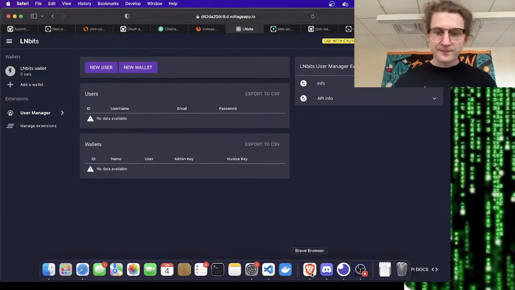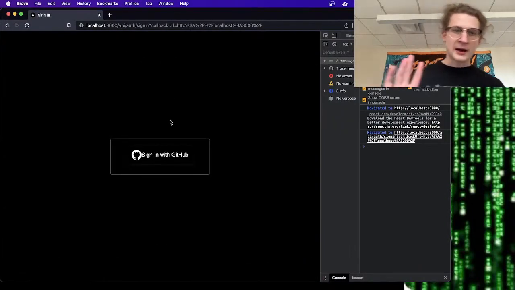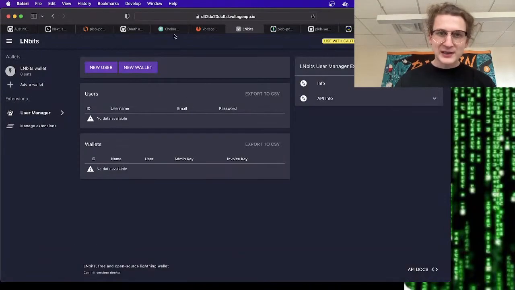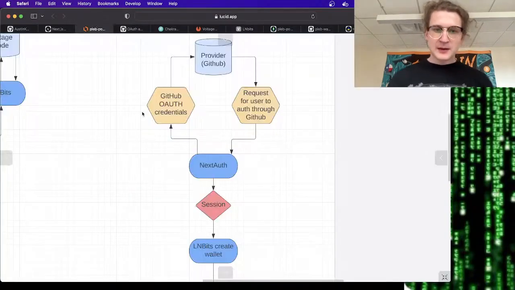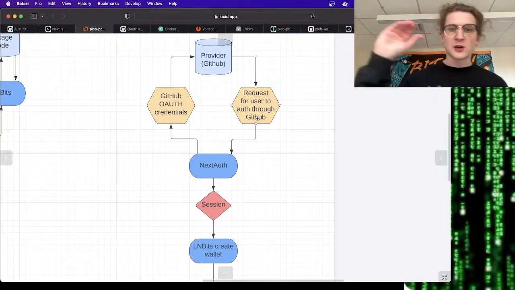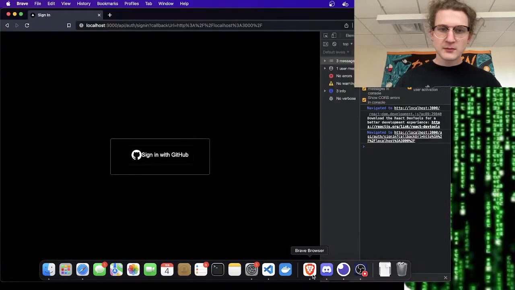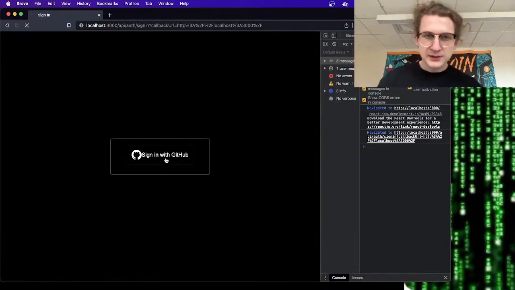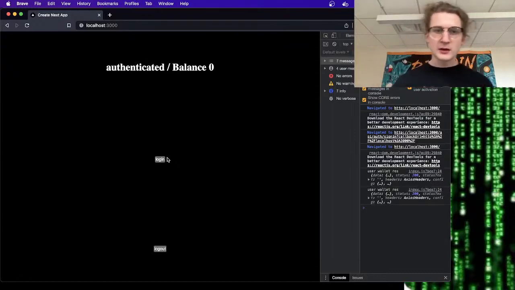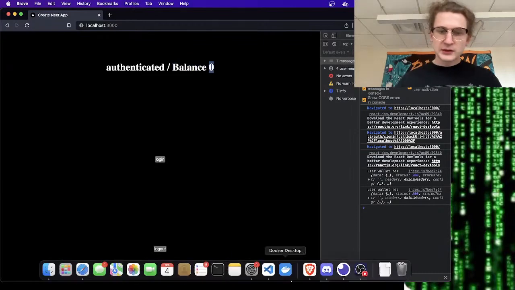So let's create one. I'm going to click login. What just happened is that request was sent. Yes, we just sent this, and then boom, in a second, now we have this request for us to authenticate. So let's do that. Sign in with GitHub, and I'm already signed in, so it should go right back. Cool. Loading tells me authenticated, and then it tells me I have a balance of 0.